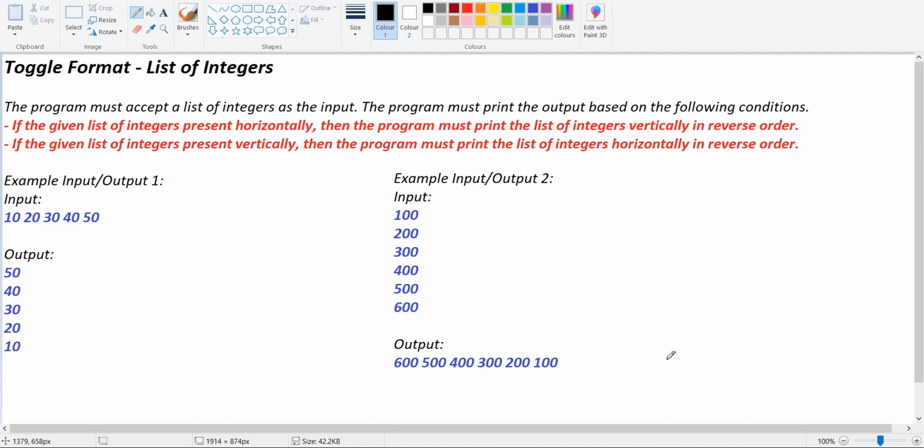Today we are going to solve the SKIDMARK daily challenge of 21 May 2021. Let's look at the format. The program must accept a list of integers as an input. The program must print the output based on the following conditions. If the given list of integers is present horizontally, then the program must print the list of integers vertically in reverse order.